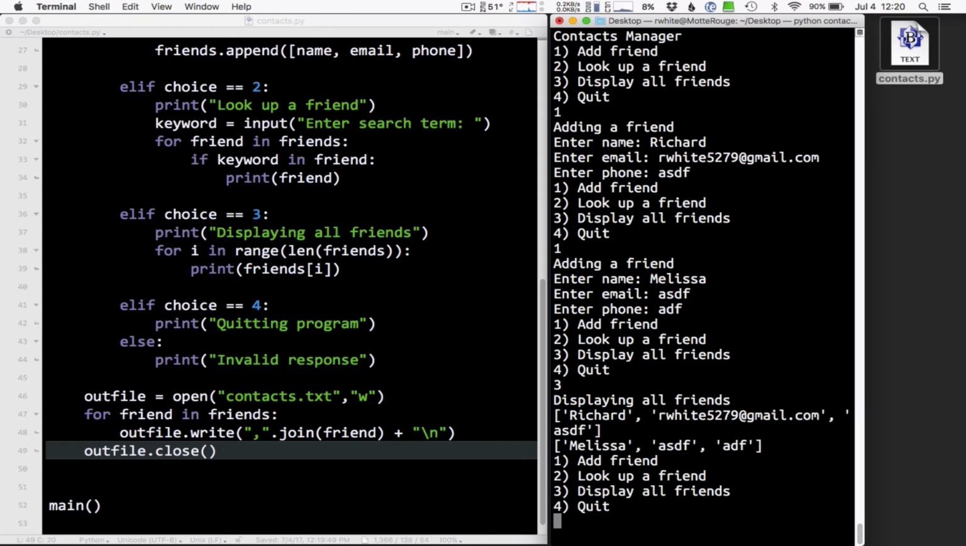Now what's going to happen is when we call quit, we're going to quit the program, pop out, and execute these lines of code down here. One of the first things that's going to happen is we're going to create that outfile. We're going to open contacts.txt. What this does is, if it's not there, it's going to create that file for writing into. If it is there, it's going to write over whatever was in that file.